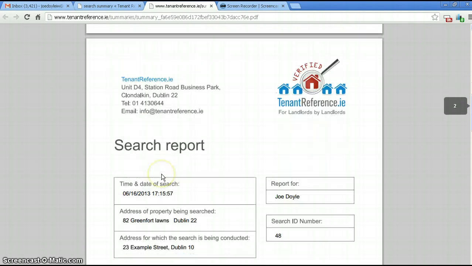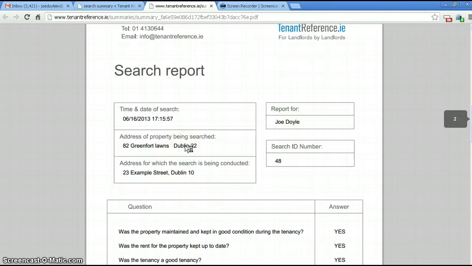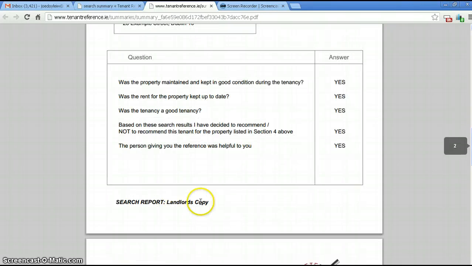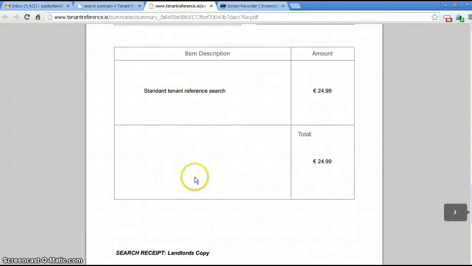Page 2 is again an identical search report. However, this is the landlord's copy, and this is given to the landlord along with the search receipt. As you can see, 1 credit has been used, which is £24.99.